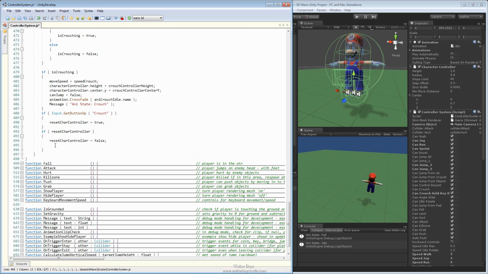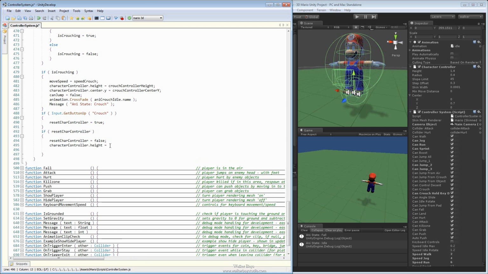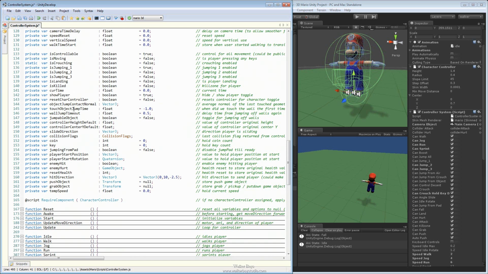Alright. The next thing that we want to do, let's go ahead and just do the same ones that we had up here. The character controller height. And character controller center Y. Alright, so we have those two. Now what we want to do is take them back to the default value that we had before. What we did have up here was a controller height default and a controller center Y default. Let's go ahead and take those.